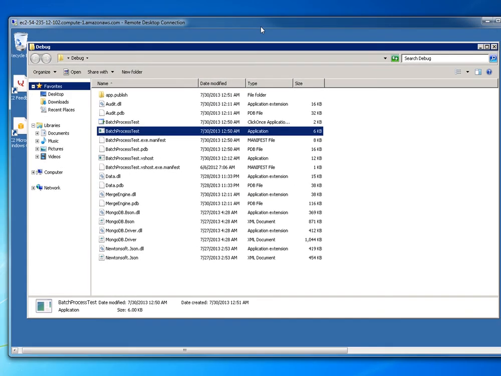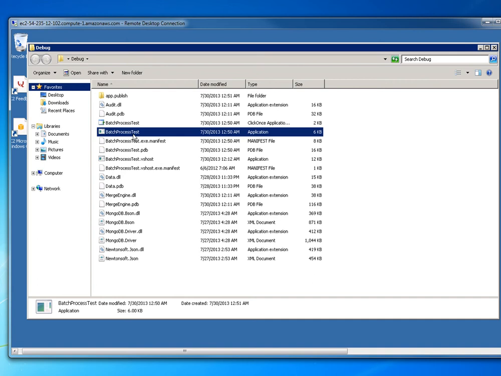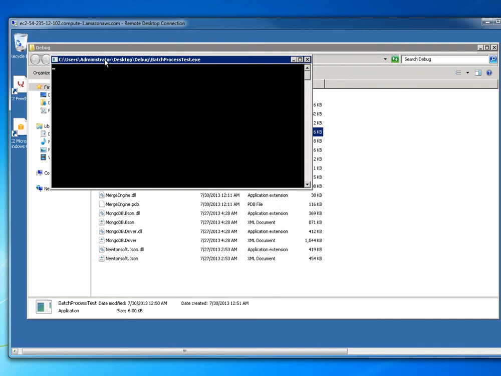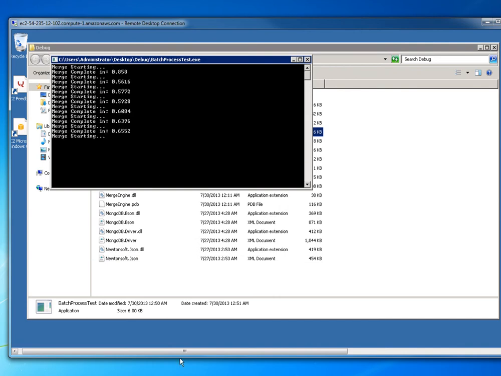On this server here, I have a program that I wrote that uses the rules engine to execute a set of merges. I'm just going to go ahead and kick off this program here. It's just a simple little Windows console program that is going to start the process of merging those records together.